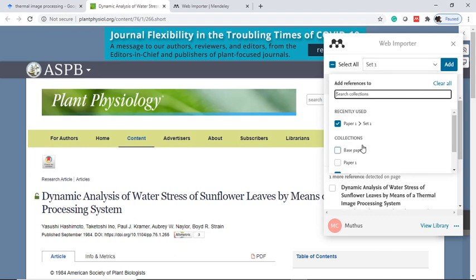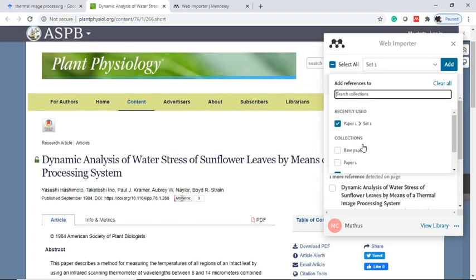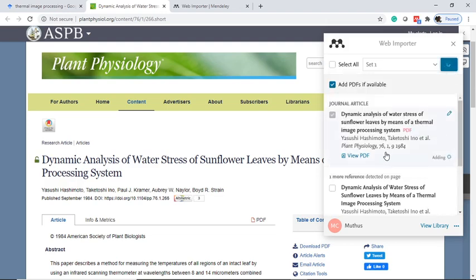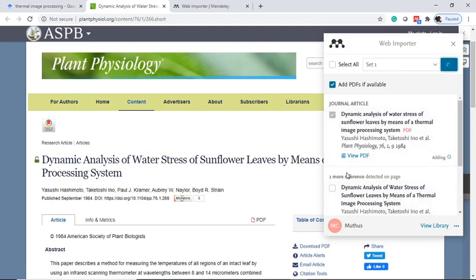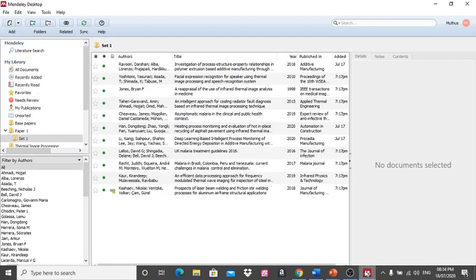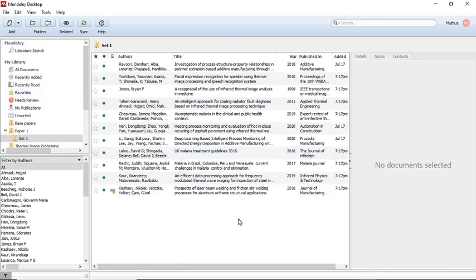One more option is also there. Whatever folders we have, all the folders are listed here. So like that you can add a particular paper directly into a particular folder. I am choosing paper 1 set 1, which we already created in Mendeley. I am adding this file to my Mendeley. It is adding. So I am entering Mendeley again, waiting for the inclusion of the particular paper.